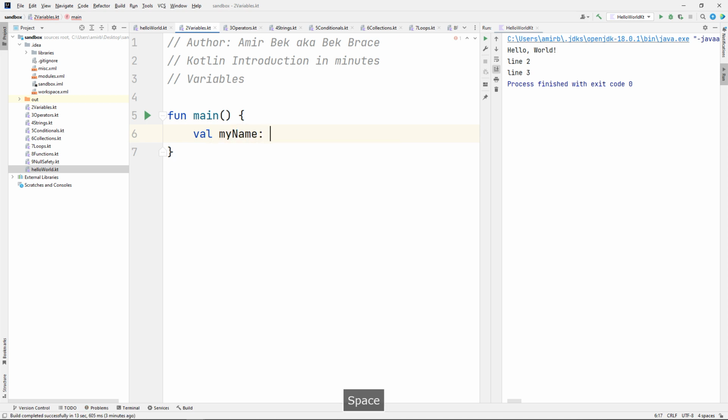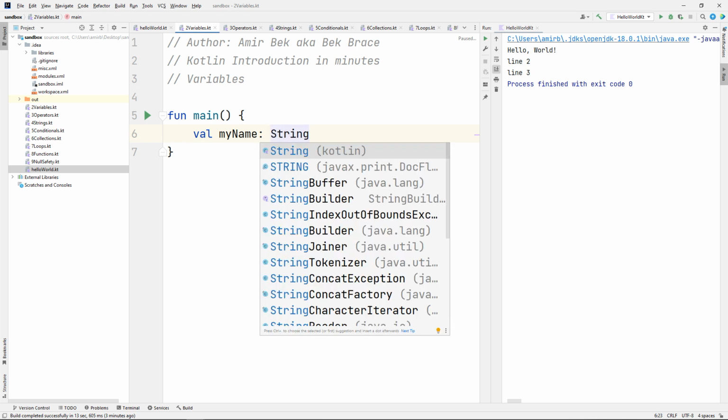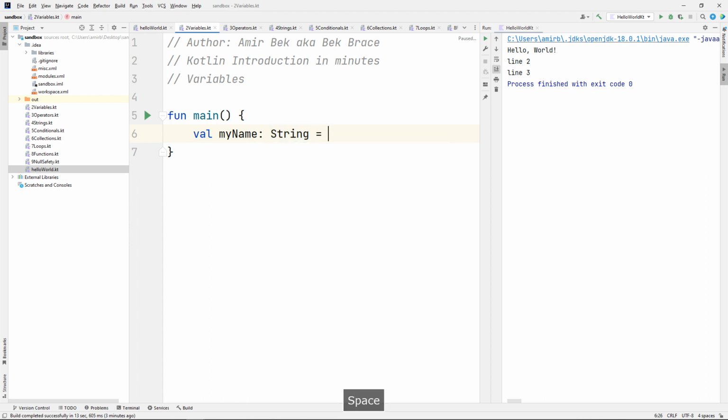And then I need to specify the data type of that variable. So we have many data types as in any programming language. So we have strings, booleans, integers, and so on. So my name is going to be a string, and I'm going to give it a value of Bek. So we have a variable with the declaration of the word val, which means that this variable cannot be changed.